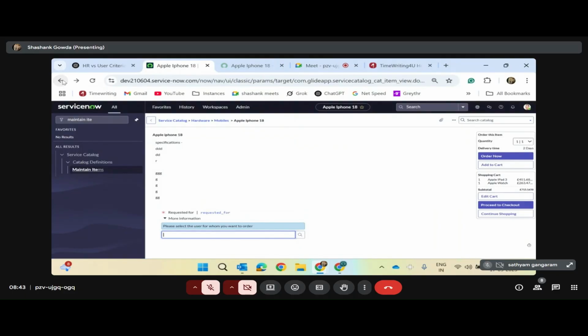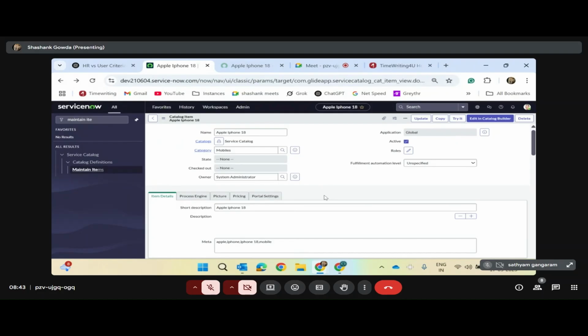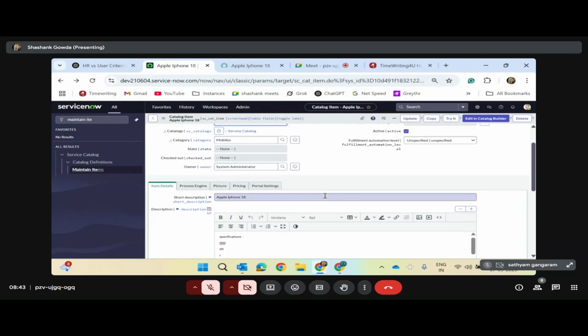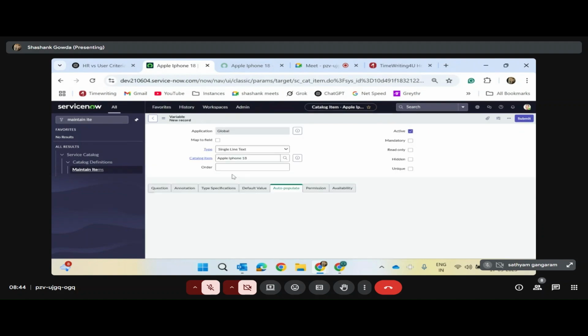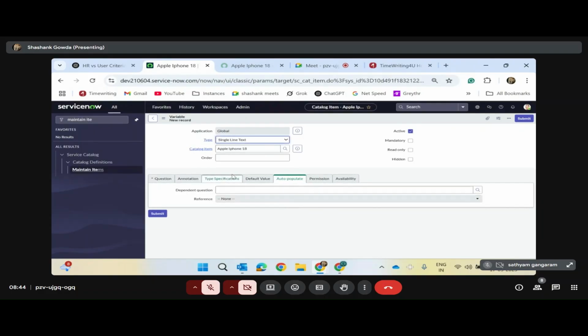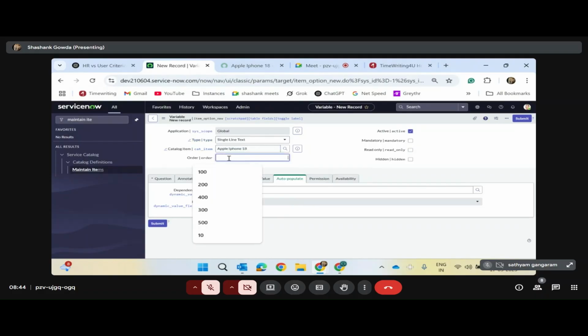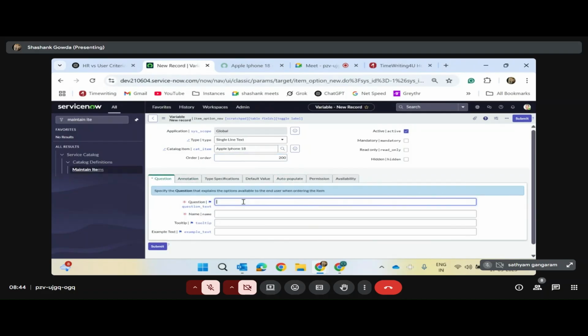I'll go back. Let us create our second type of variable, which is string. In a string, we have two different types. So let us see that. First, we will see single line text. There are two types of string variables: the first is single line text and the second is multi-line text. Firstly, we'll see single line text. I will give order as 200 because it is our second variable. We'll give question as short description and I will submit it.